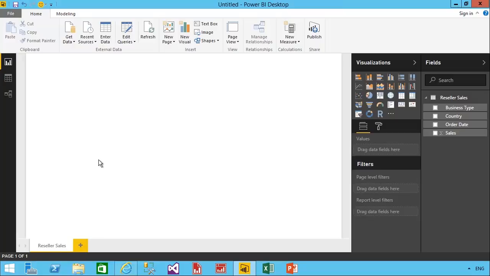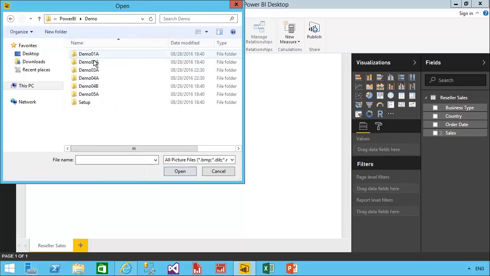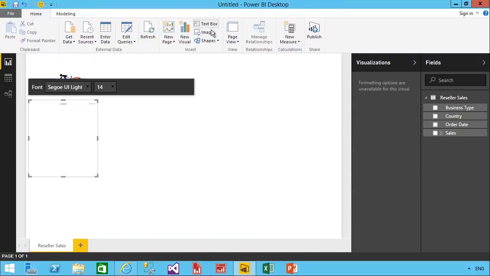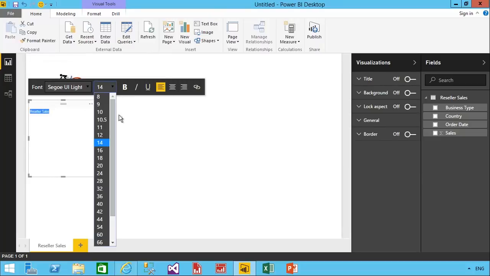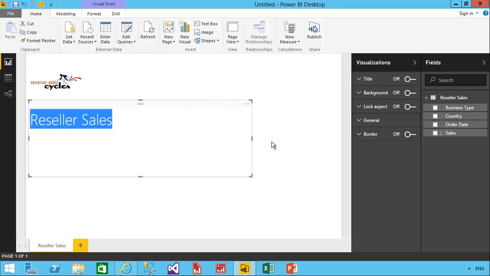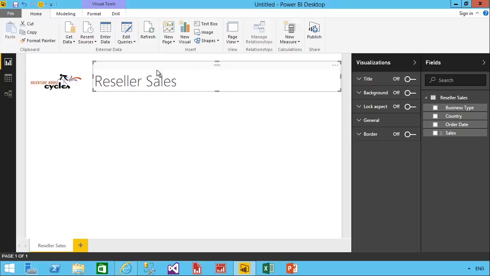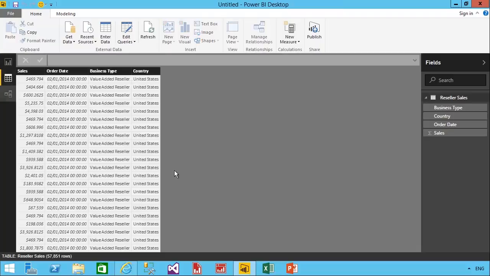To commence the layout of the report, I'm going to introduce an image, and this will be the AdventureWorks logo. I can also add in a text box and apply text formatting, and then reposition this across the top. Okay, now with the commencement of the report, let's now take a look at the model.